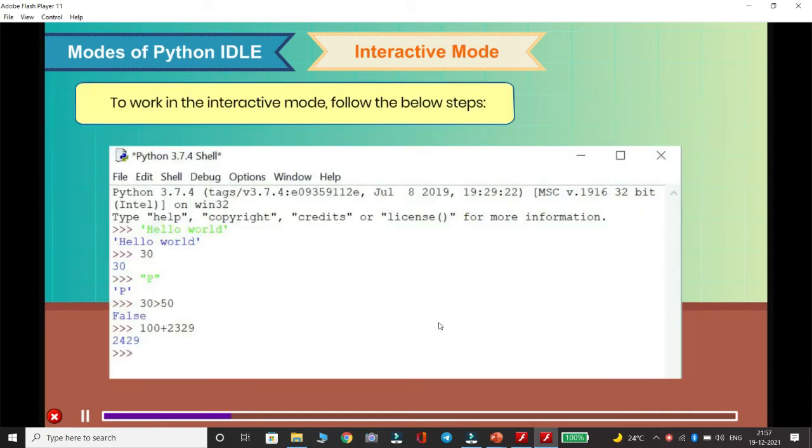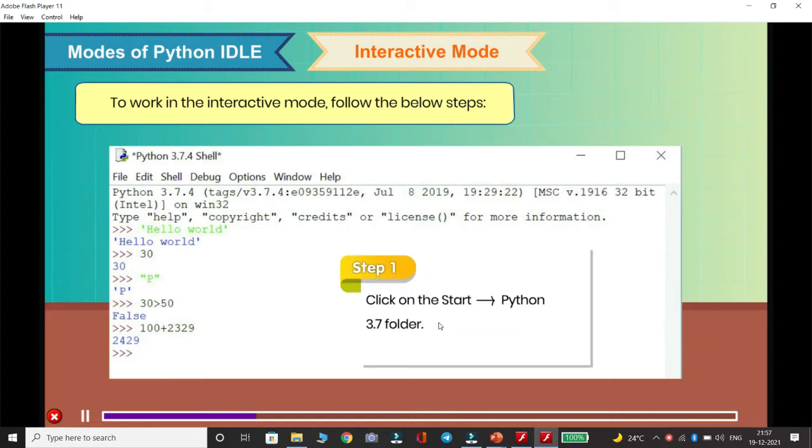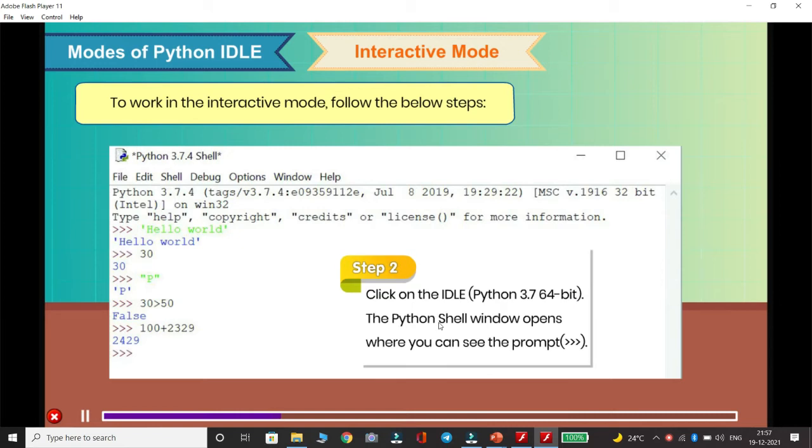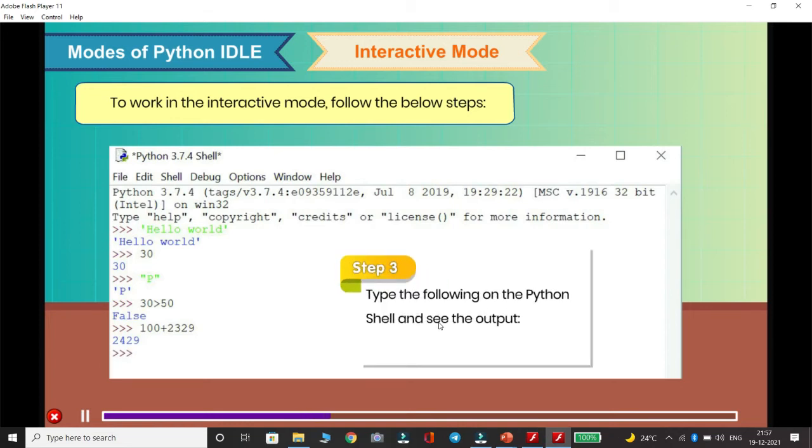To work in the interactive mode, follow the below steps. Step 1. Click on the Start Python 3.7 folder. Step 2. Click on the IDLE Python 3.7 64-bit. The Python shell window opens where you can see the prompt. Step 3. Type the following on the Python shell and see the output.